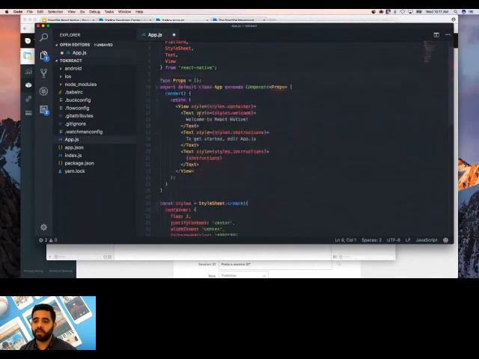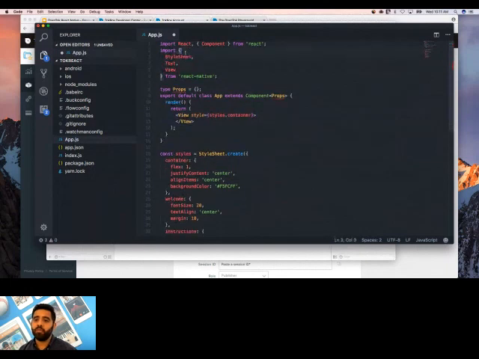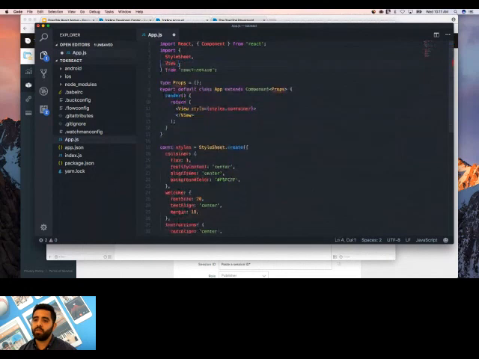We don't really need it for our use case, so I'm going to go ahead and delete that. I'll leave the styles in because we're going to be using the style right here. It doesn't really matter, and we don't really need to import platform. We don't really need text, so we'll leave that as is.